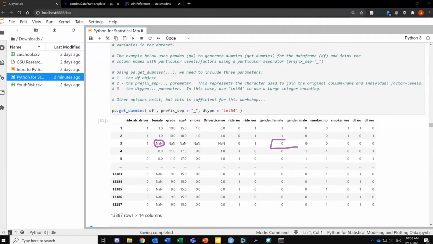Get dummies kind of does weird stuff. It will just encode it as 0. Now, how do you want to deal with that? It's important to note that it doesn't retain the missingness in this case when you do get dummies.